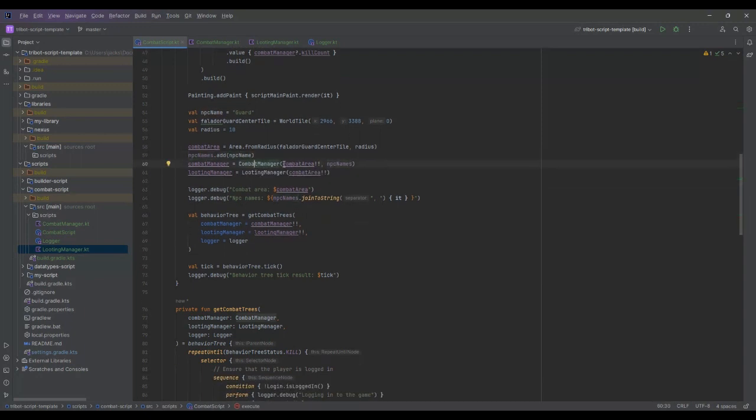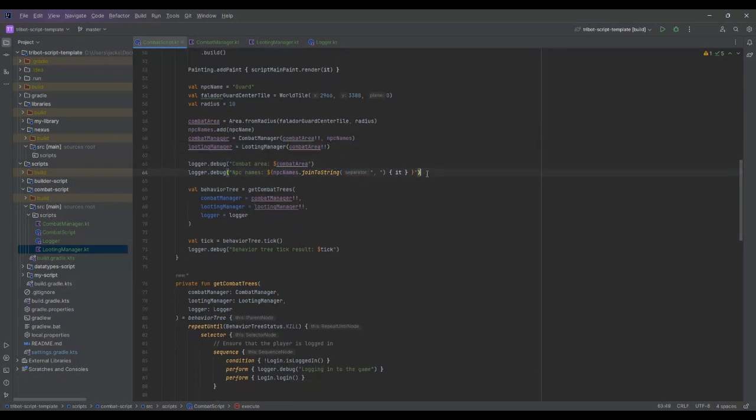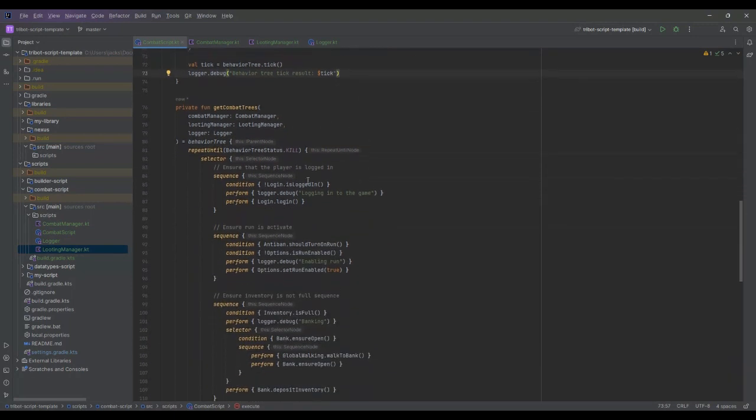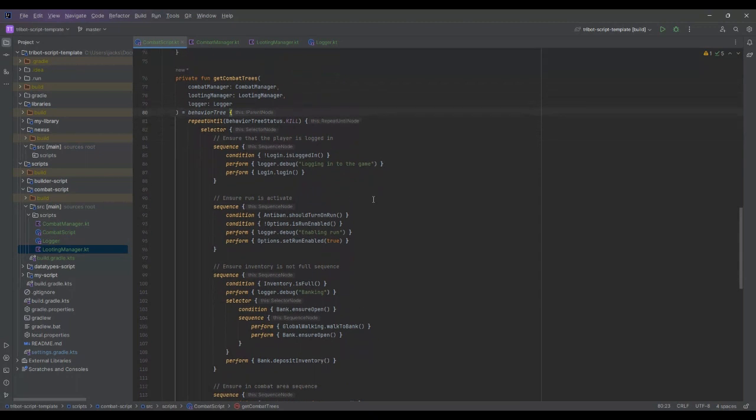We instantiate our combat manager by passing the combat area and NPC names, and we also instantiate our looting manager by passing in the combat area as well. Then we just print out the values. Then we instantiate our behavior tree. We pass in the combat manager, looting manager, and logger to the tree as arguments. And then we tick our tree, and when the tree is done ticking, we print out the result: success, failure, or kill.